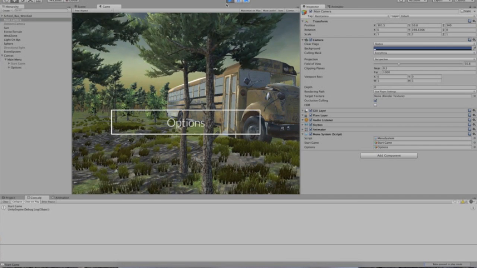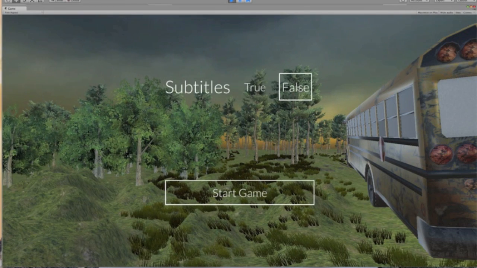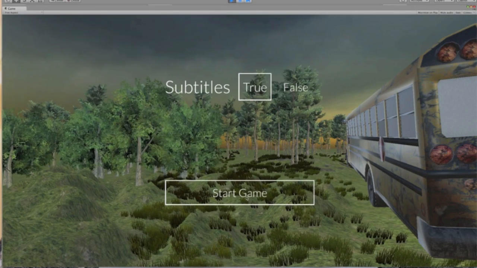Next video, we'll finish up all the scripting for the menu, how to find and manipulate game objects, and finish off all the code needed for this scene.